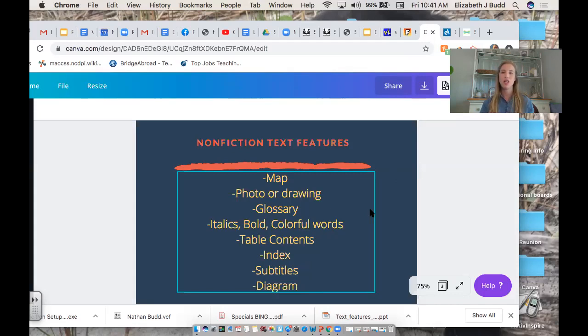All right, nice job today, guys. Thanks for hanging in there and for making sure that you were finding your nonfiction text features. You all did an excellent job with this activity.